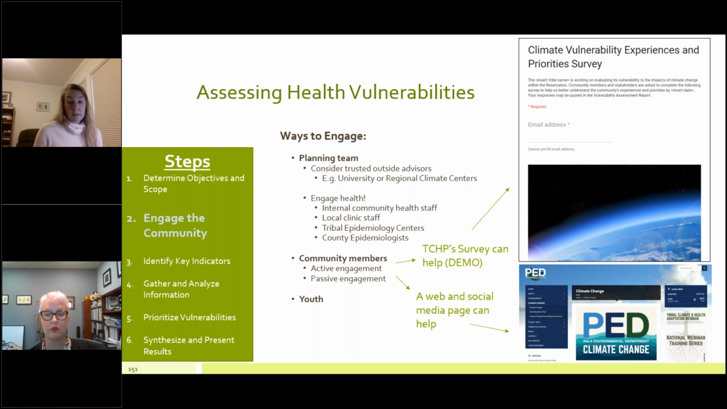And then community members: you could have community members, maybe representatives, be part of your planning team, or you could have community members have their own kind of engagement process. I talk about things in terms of active and passive engagement. Active engagement with community members would mean there's a two-way engagement, meaning you're sharing information and you're asking for feedback or input back. And then there's passive engagement, which would mean you're just informing.